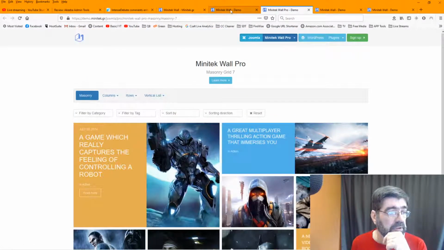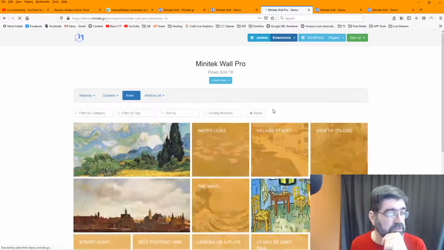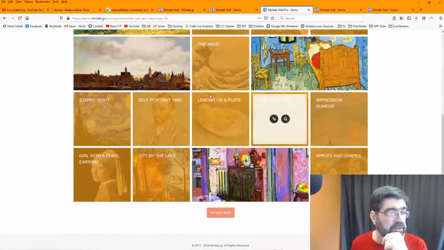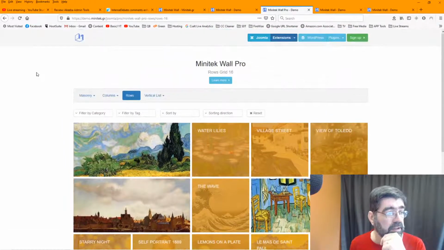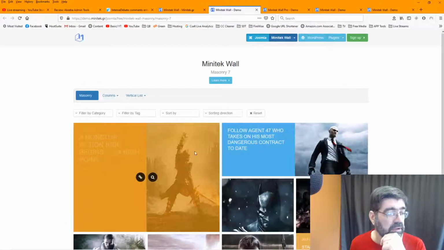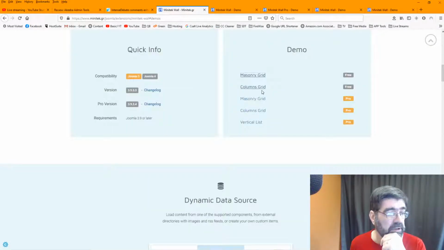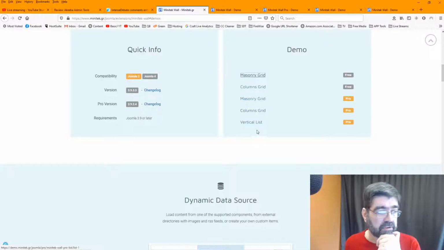And it also has rows. Oh, you can select the number of rows. Okay, so let's go 16 rows. Wow. Okay. And I think that's probably the difference there, right? And let's go back here, and so columns grid probably has the same 2 options, but here's vertical list.